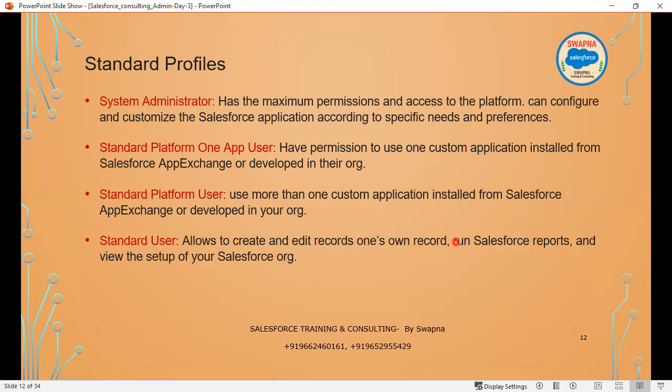And then we have a standard user profile. Standard user profile is very basic. If I assign a standard user profile to the user, they can edit and create records, the ones they have created. That means the ones where they are the owner. Wherever the owner is saying their name, only those records they can edit. And they can create it. Also, they can run the reports, dashboards, and they can view the Salesforce org also.